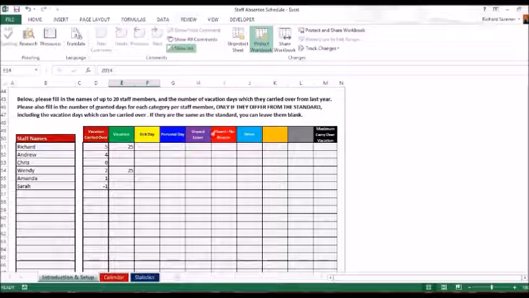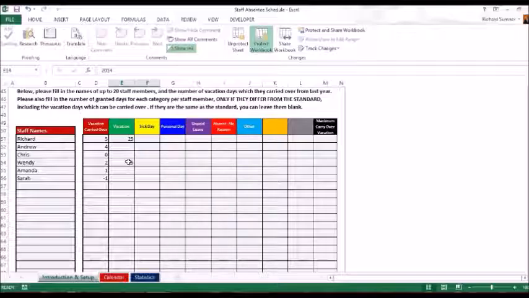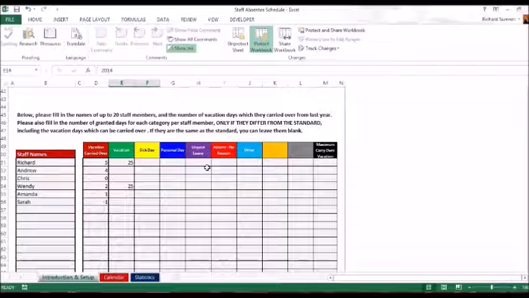Then these blocks, these are to override the default. So all these blank blocks here will take the default. All these staff members will be using those figures up there. But because I've put 25 and 25 in there, that 25 and 25 for Rich and Wendy is going to override this 20. So you only need to put them in here if you're overriding the defaults. If it is the default that you want, just leave it blank.